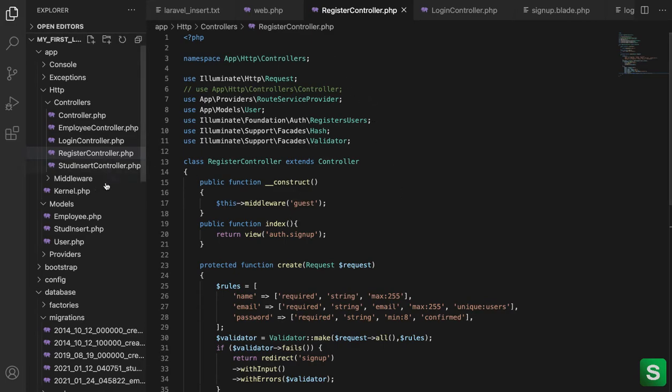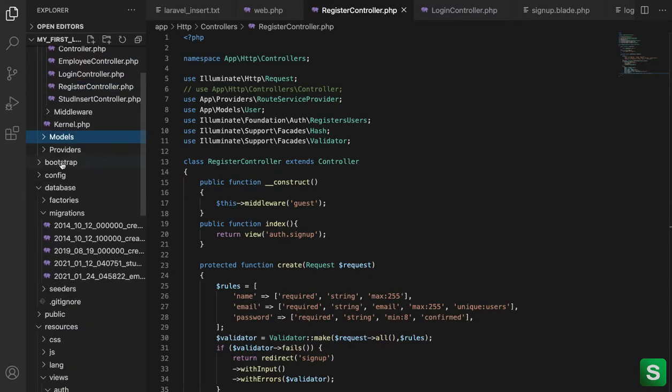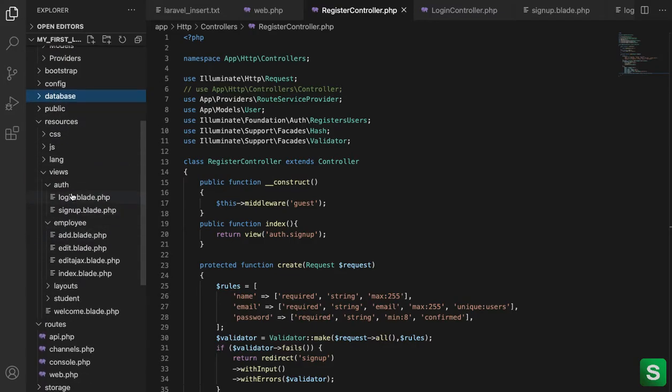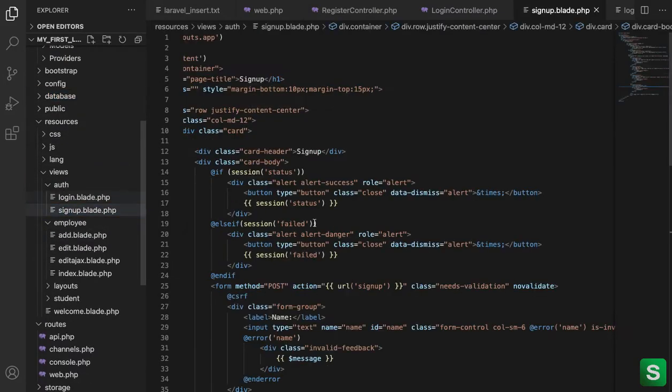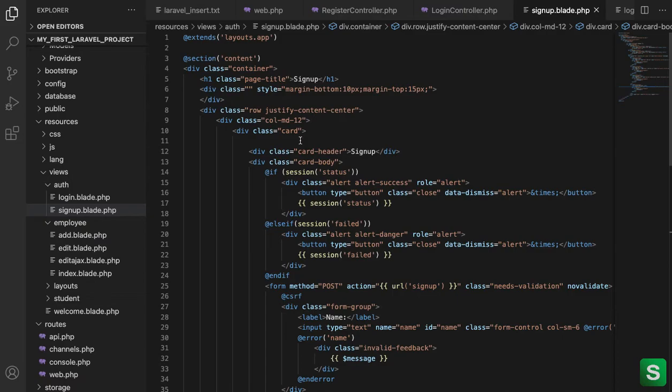So come here to auth.signup. So auth.signup is here, right? So this is, sorry, this is a simple HTML form.